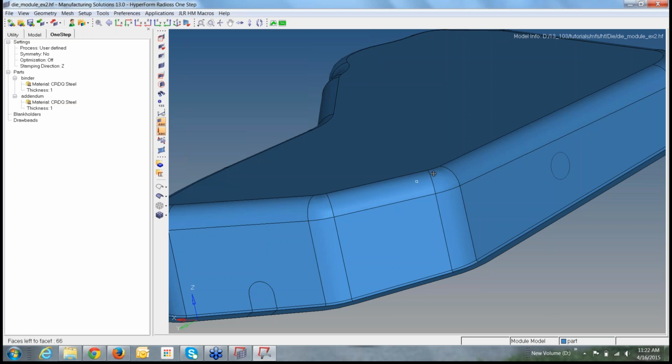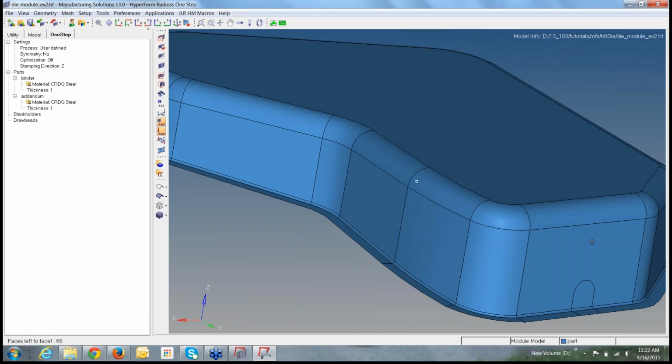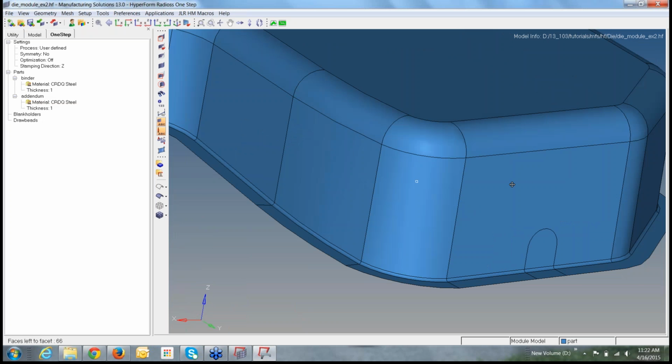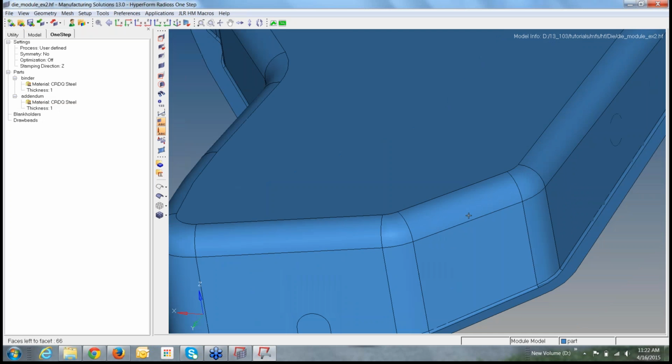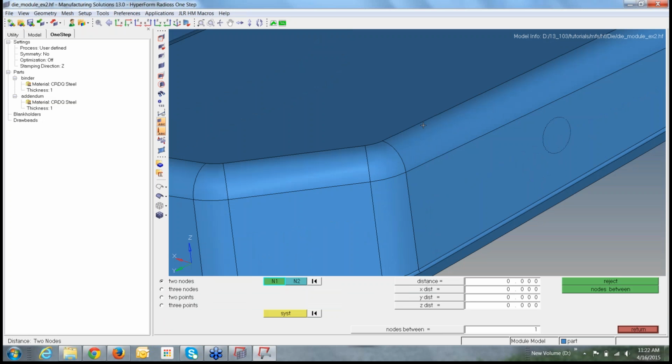Once you load the model, spend some time in understanding how the model is. What is the smallest edge in your geometry? What are the features which you need to capture during this meshing? So you can use the F4 panel. If you hit F4 on your keyboard, it will take you to the measure or the distance panel. You can specify the 2 nodes option.